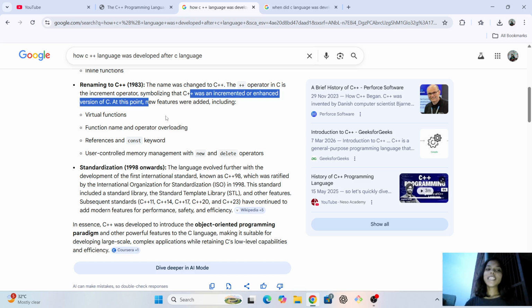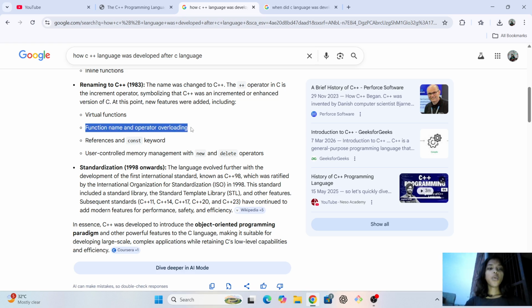And then we'll discuss virtual functions. It also has virtual functions, function name and operator overloading. We'll also discuss overriding and overloading.